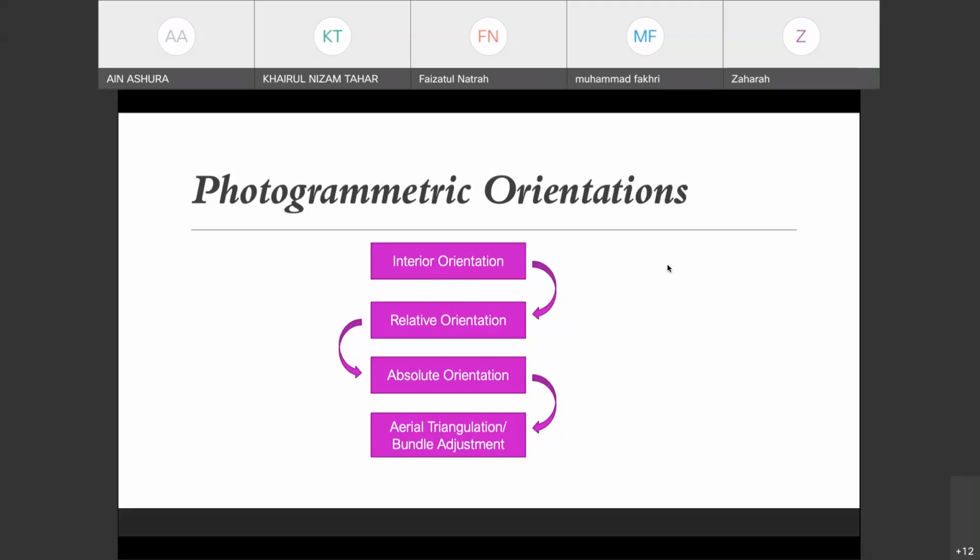So you must understand the terms in adjustment. These are the photogrammetry terminologies, which you have learned in advanced photogrammetry. Okay, so what is SfM software? SfM software.